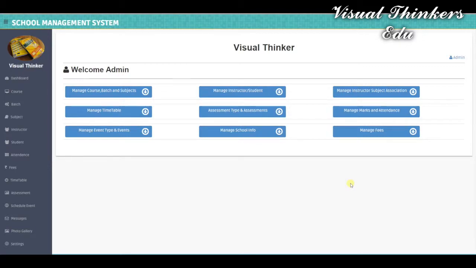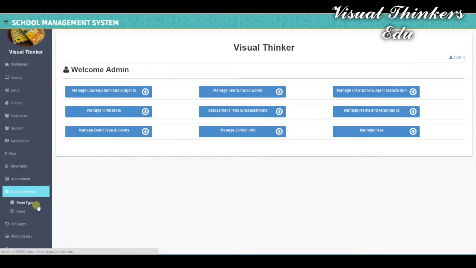Hello viewers, here I will explain how to manage different types of events for your institution. For managing events, you first have to create the types of events you want for your institution. For that, go to Event Type under the Schedule Event module, or you can directly access it through your dashboard.